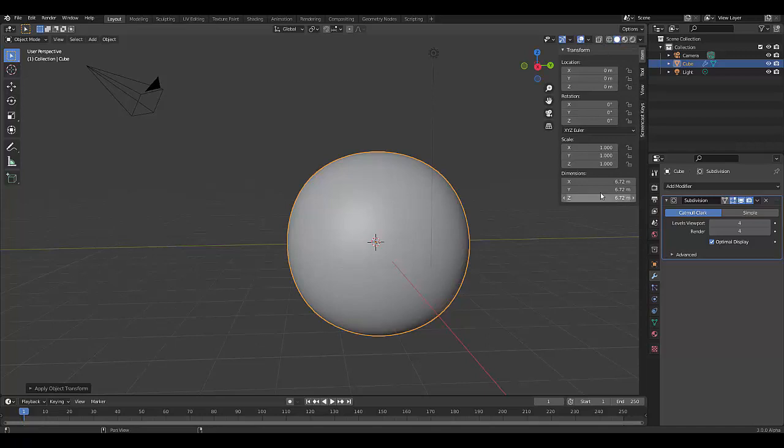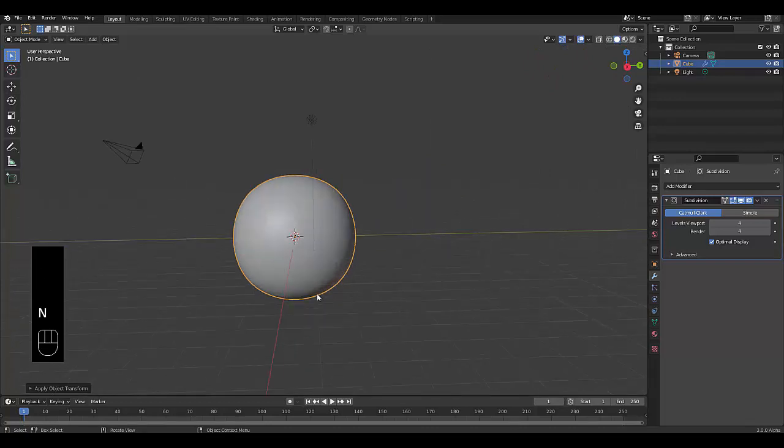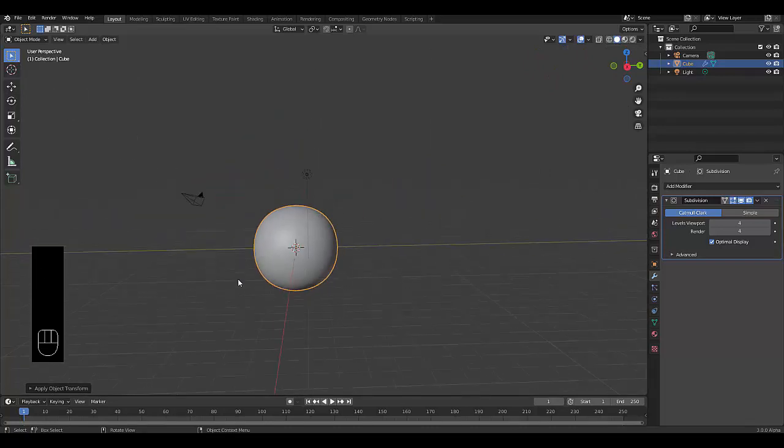I'm going to press N. You can see the scale is 1, 1, 1, which is perfect, but more importantly, let me turn on my screen recording so you can see what I'm pressing. Alright, so this is going to be the base of what we're going to use in this tutorial. I'm going to press H to hide.